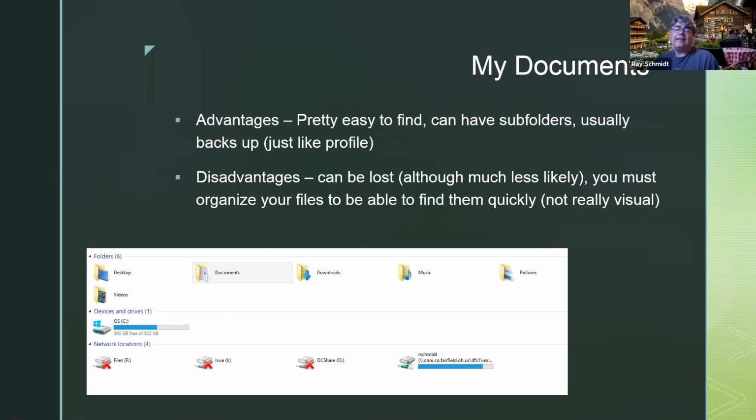Okay, My Documents. This is probably where most of us store our documents, and everybody has some experience of that, right? Kind of wave if you do. So advantages, it's pretty easy to find. You get used to it. You can create your own subfolders, and here's the big advantage: if you save to My Documents, those are backed up periodically on our servers.